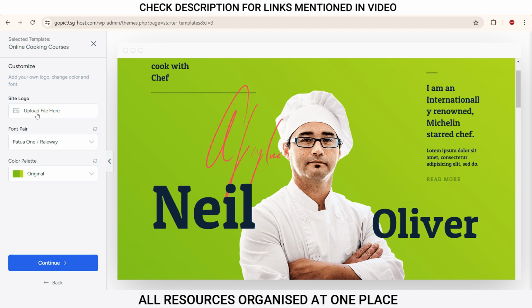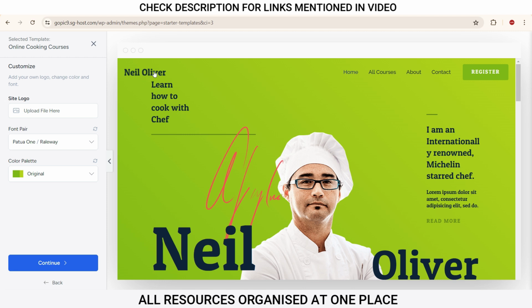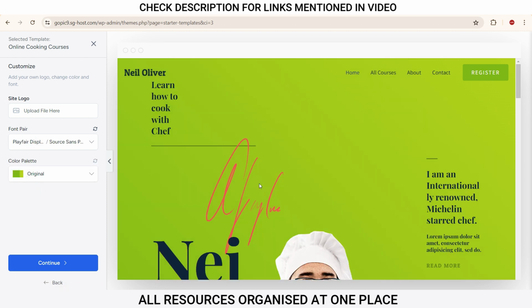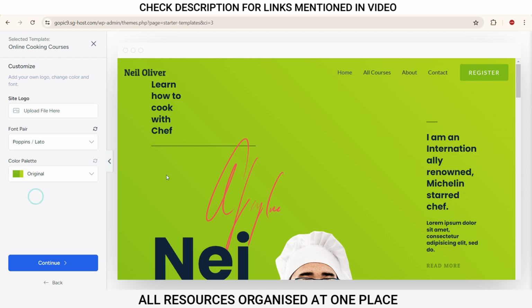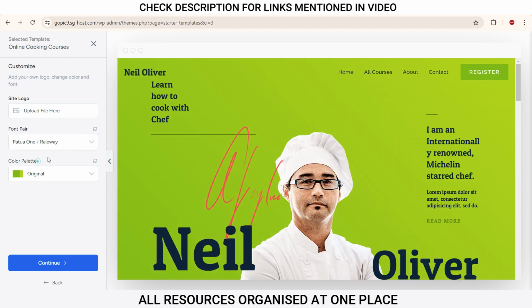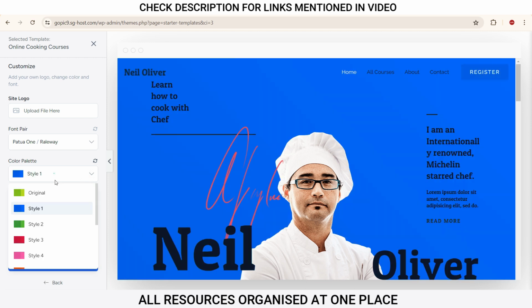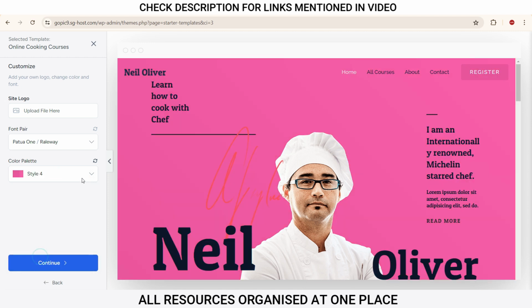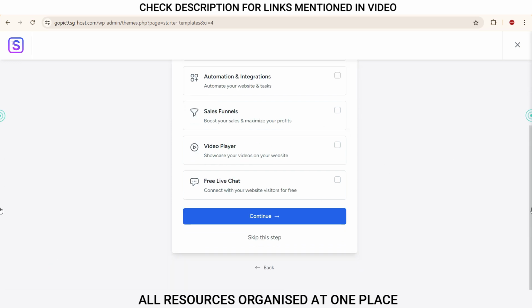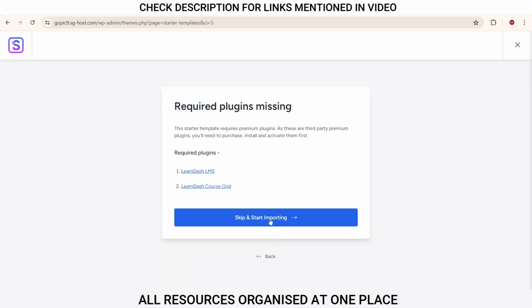Before that, you can upload your logo here. Anything you upload here will replace this logo and this font pair. You see, this changes the text, the way it is written. These are all predefined, so you can change that; I'm keeping it as it is. And then you can change these color themes like this using here. Okay. So again, I'm not changing anything. Continue. And then in the select feature, I'm ignoring this, skip this step and skip and start importing.